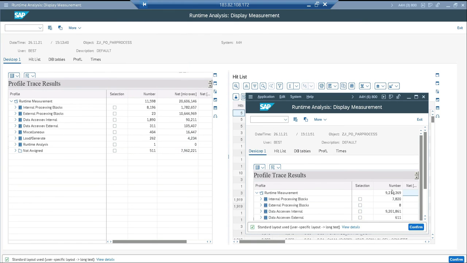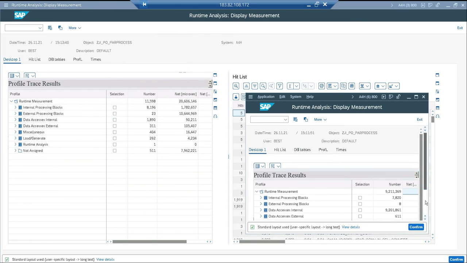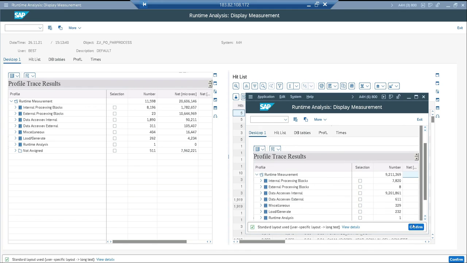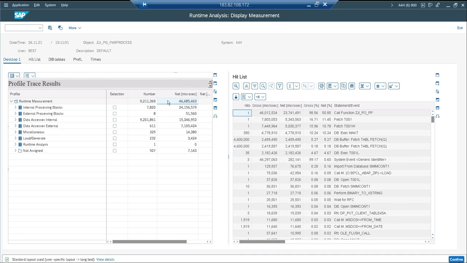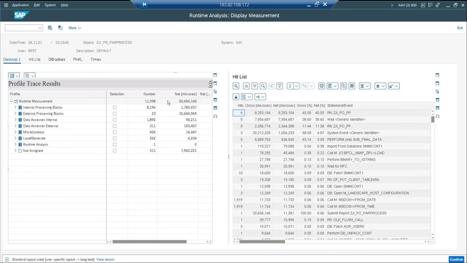Okay, so it executes. You got it already, right? It's a little difficult. So here it is: 46,685,463 without parallel processing, and with parallel processing it's 20,606,146. So it's actually a good one compared to the normal without parallel processing.